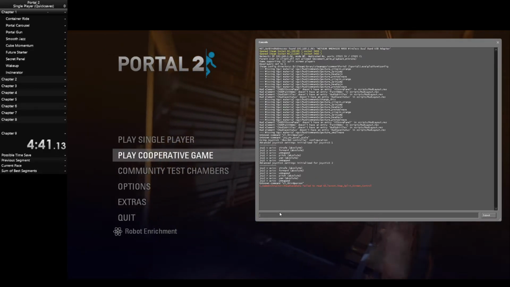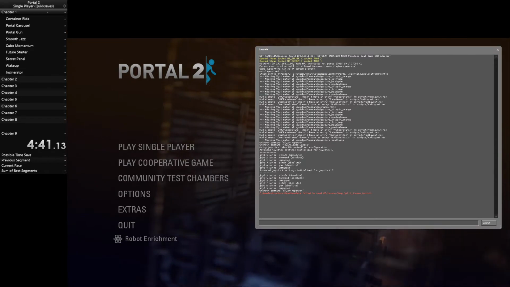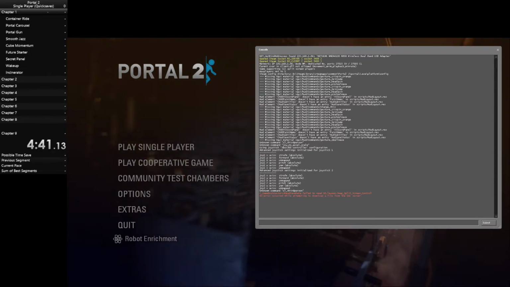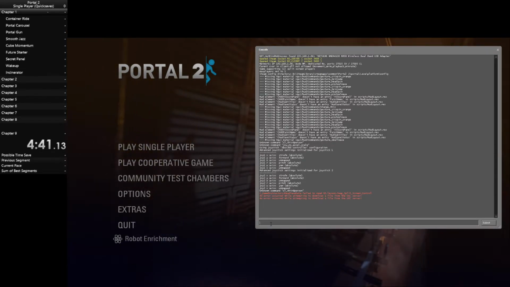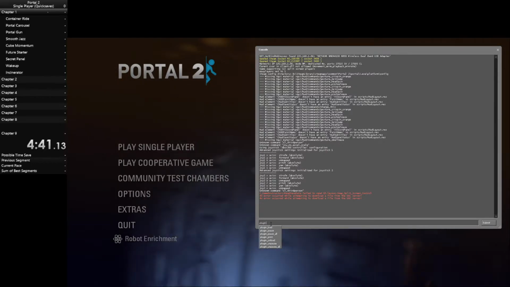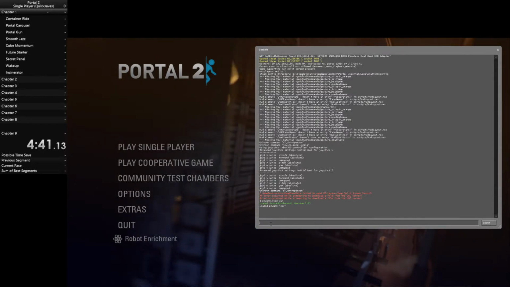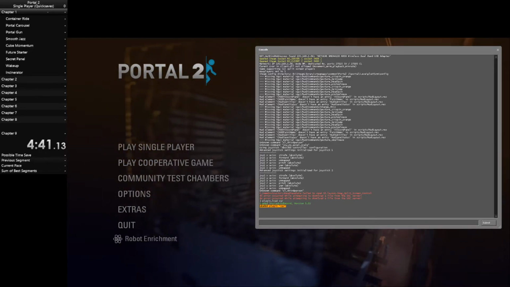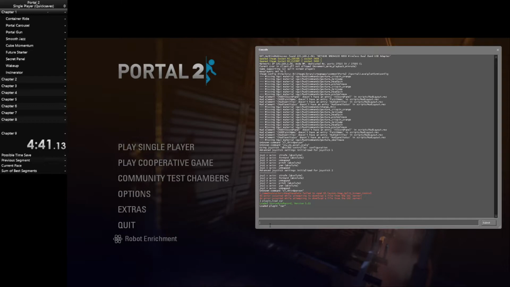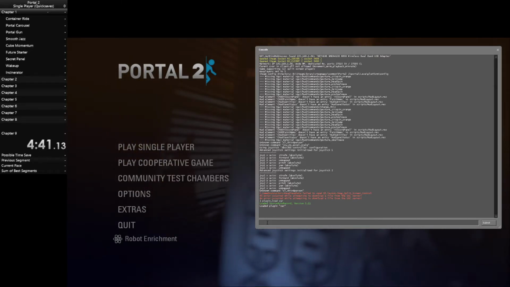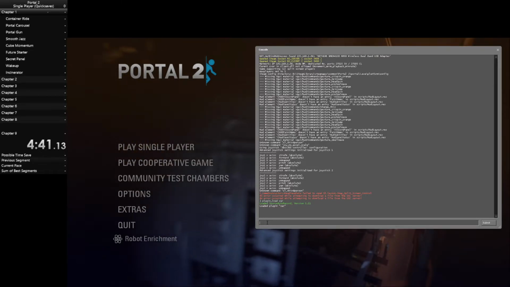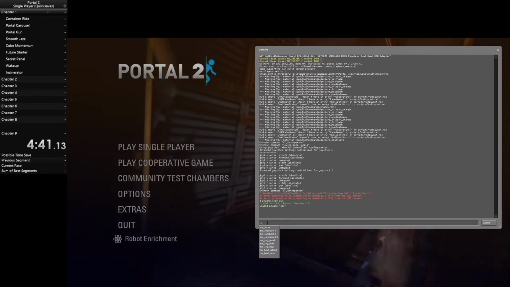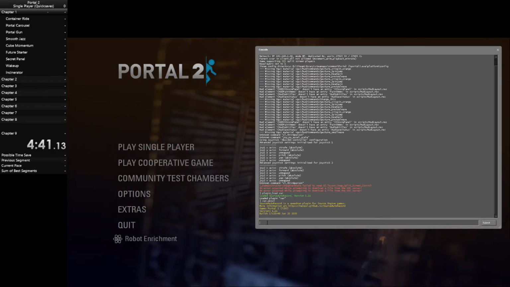So when you launch into the game, you're not going to have SAR loaded or anything like that. The way you load SAR is you type plugin load SAR, and then if it's in the correct directory, you should get this little message. Now, there are a ton of SAR commands, all sorts of SAR commands.